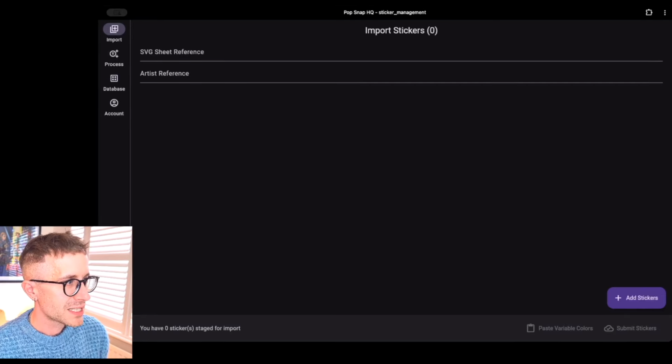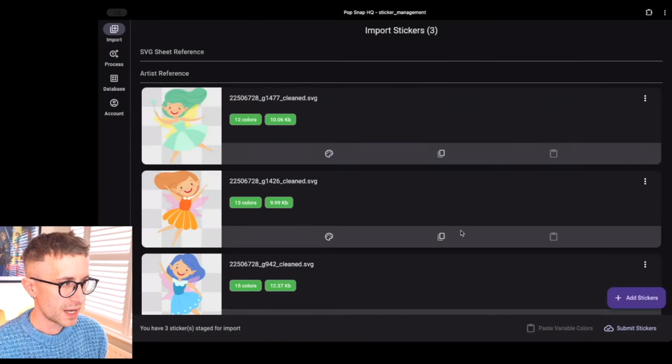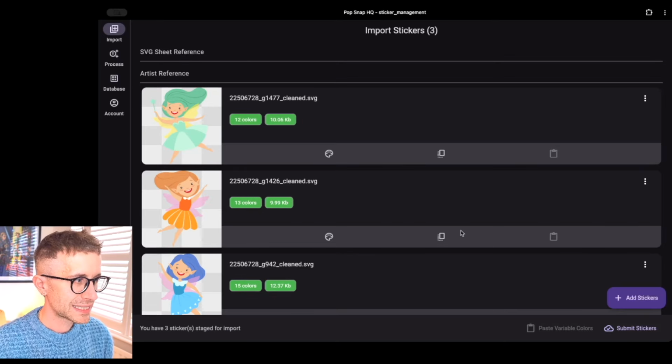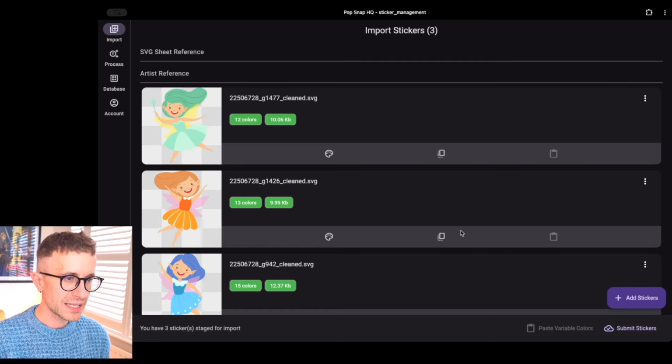Okay, so this is the import tool. What we're going to do here is we're going to import some stickers. So I've got 3 here that I'm going to import. So what just happened there is I've uploaded the SVGs into the app. Well, not uploaded actually, it's still sat on my client, but the app has then processed those. It's done lots of checks to make sure that it's valid and it decodes as an SVG and that it meets certain criteria, i.e. not too big, not too many colors, that kind of thing.